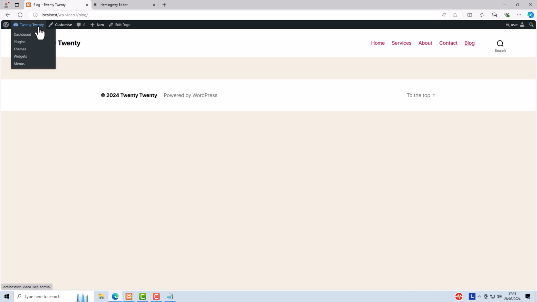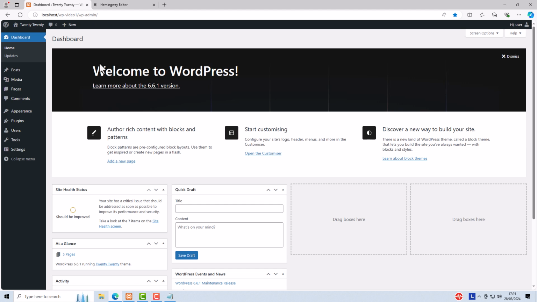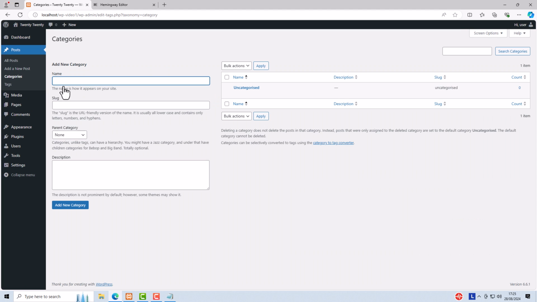So I need to go to Dashboard, and now if I hover over posts, I'll get this categories option here, and you can name your category whatever you want. I'm just going to call this one industry news. If I leave this blank, WordPress will fill it with the name of the category. If you want to, you can put a description in here.